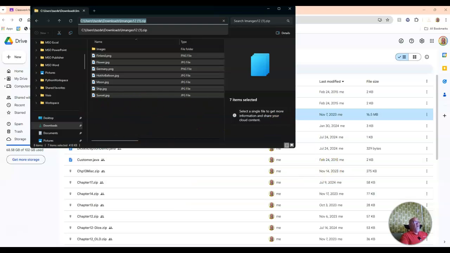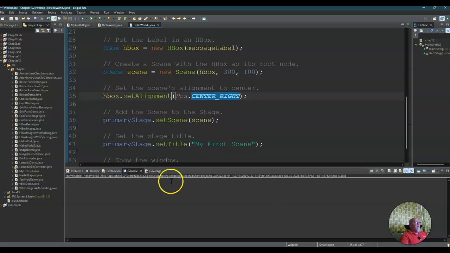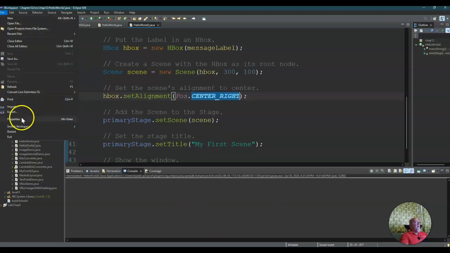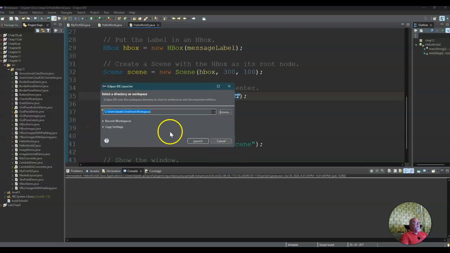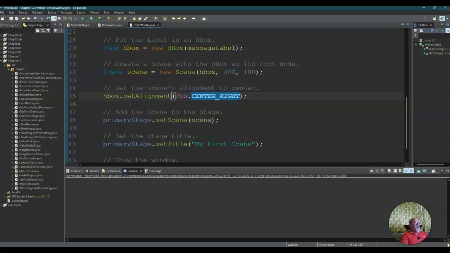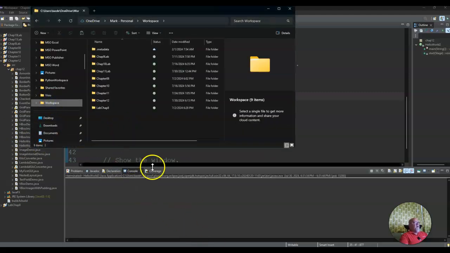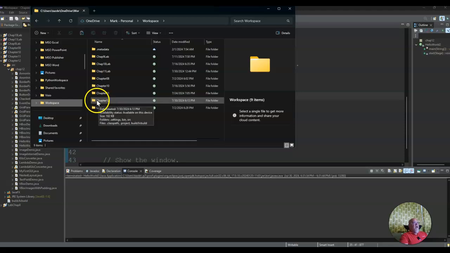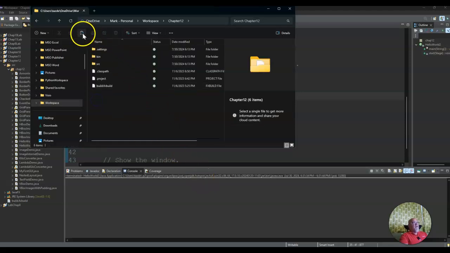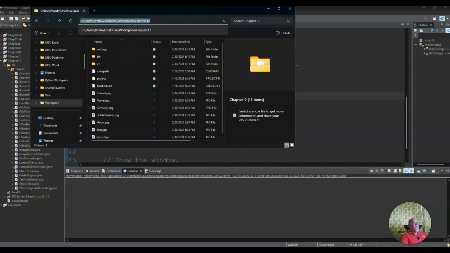And now we need to go to our workspace. Do you remember where your workspace is? If you don't, you can come over here to Eclipse and click File, Switch Workspace, Other, and you'll see where your workspace is. There's my workspace. So I'm going to go there. Here's my workspace right here. And I'm going to double click on Chapter 12, and I'm just going to do a paste. Did you get that?